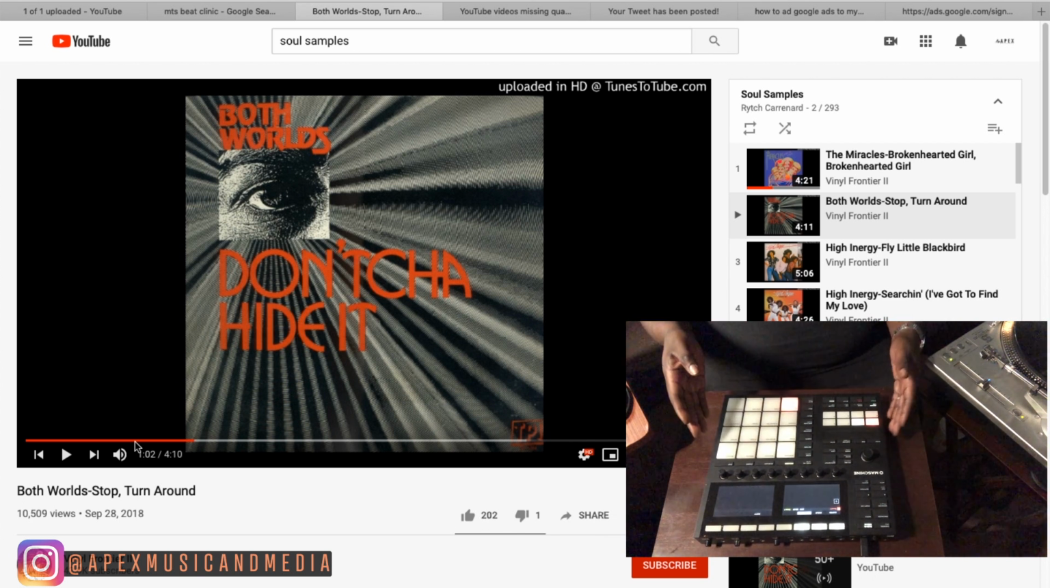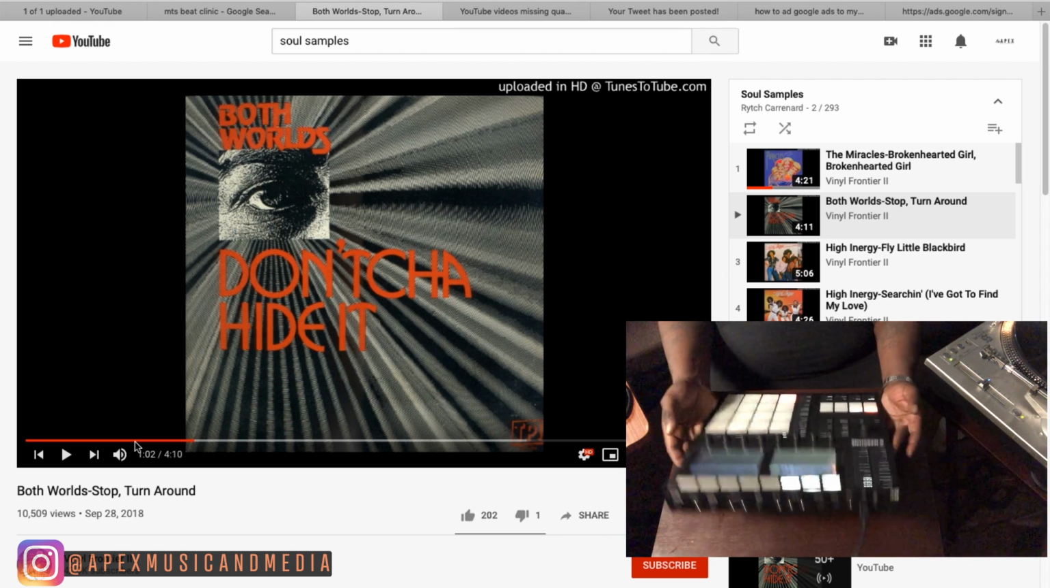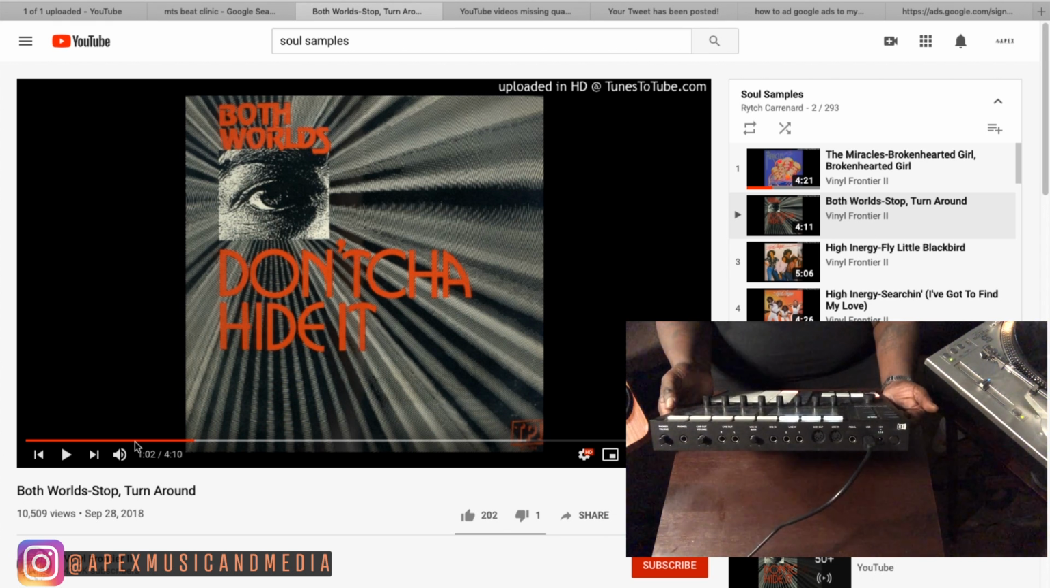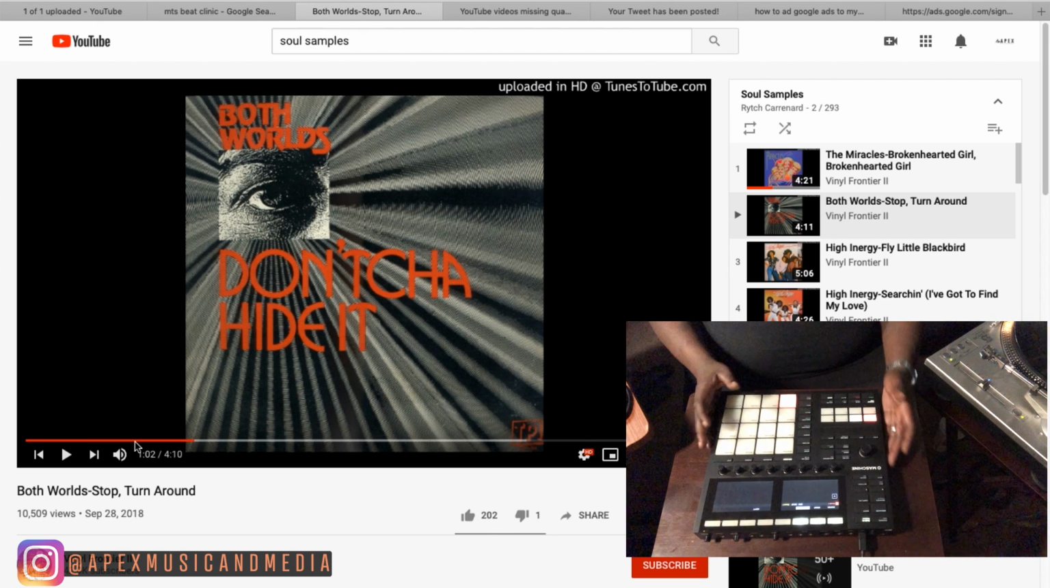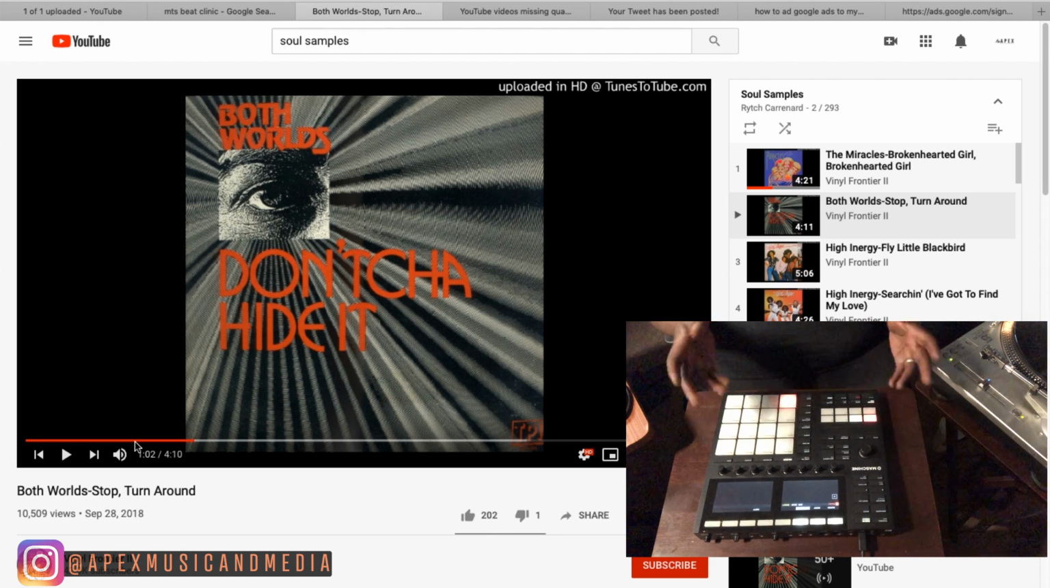This is the Maschine Mk3, I believe. I can't remember. But this is the one that has the inputs and outputs and everything on the back. It kind of works almost like hardware. I forget what version that is. If you know, I'll have it somewhere on the screen.